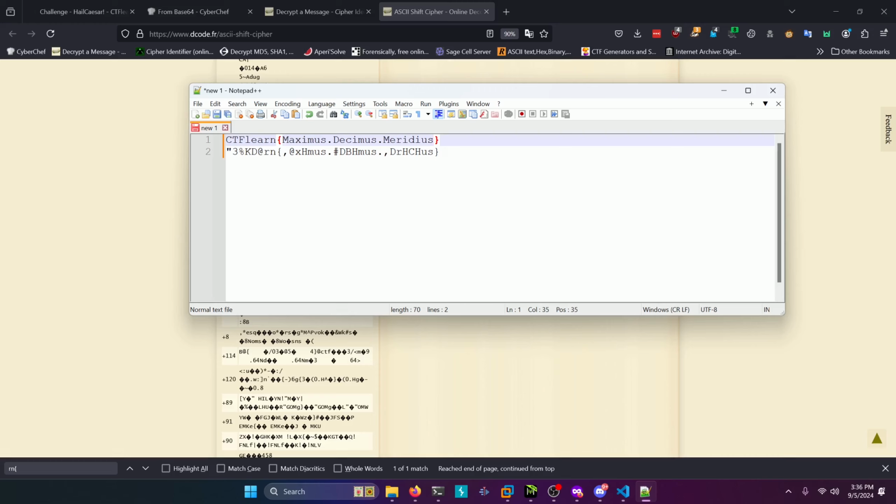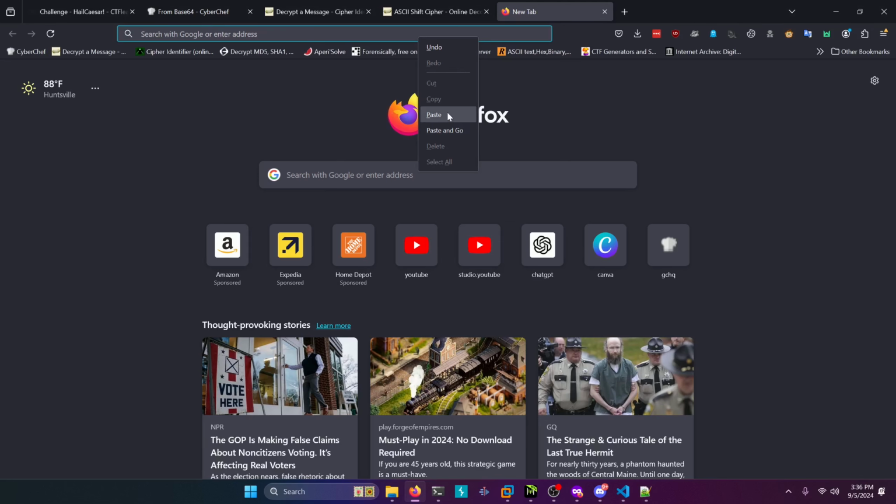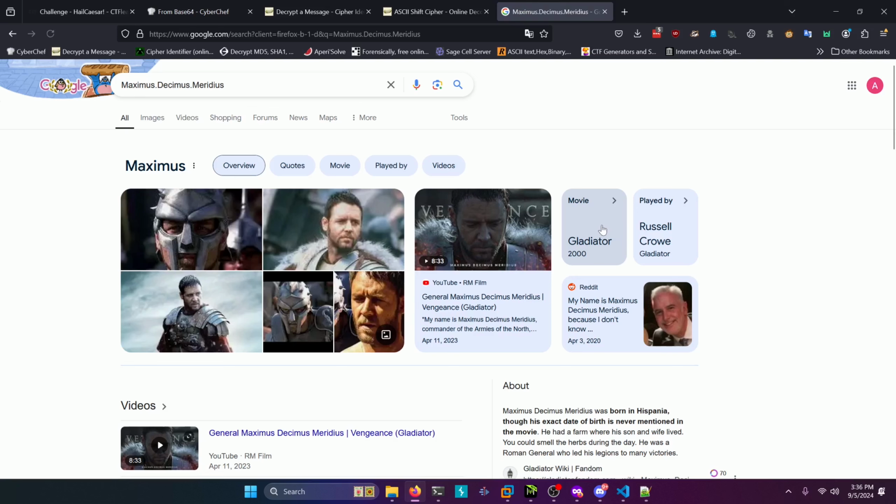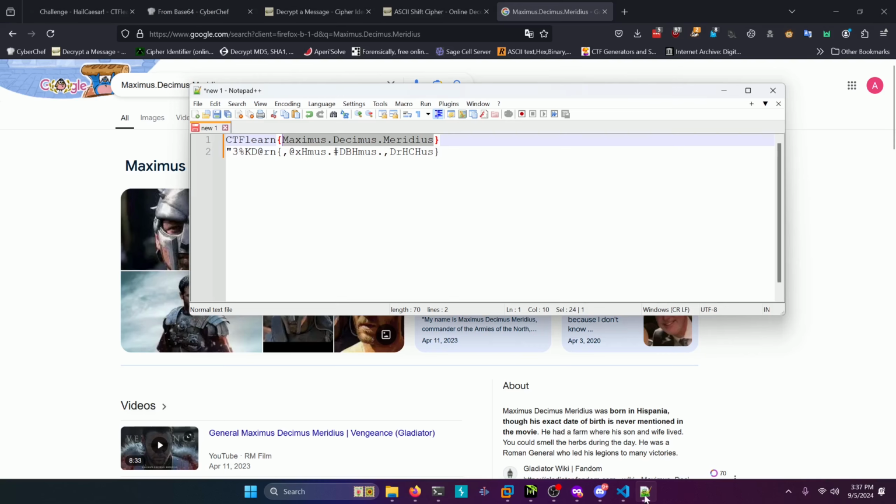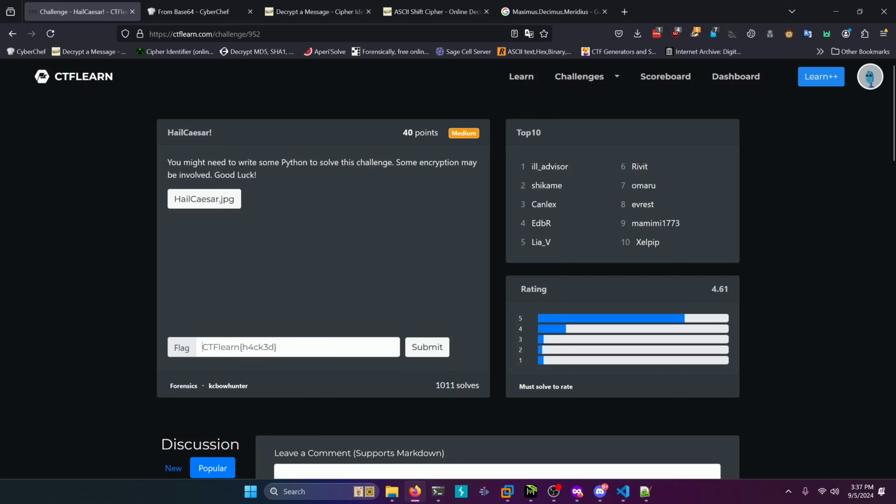Our final flag ends up being Maximus Decimus Meridius. And if you look that up online, you're going to see that it's the name of the main character who's a gladiator from the movie Gladiator. That being the case, let's go ahead and copy our entire flag here, and we'll paste it here and submit.